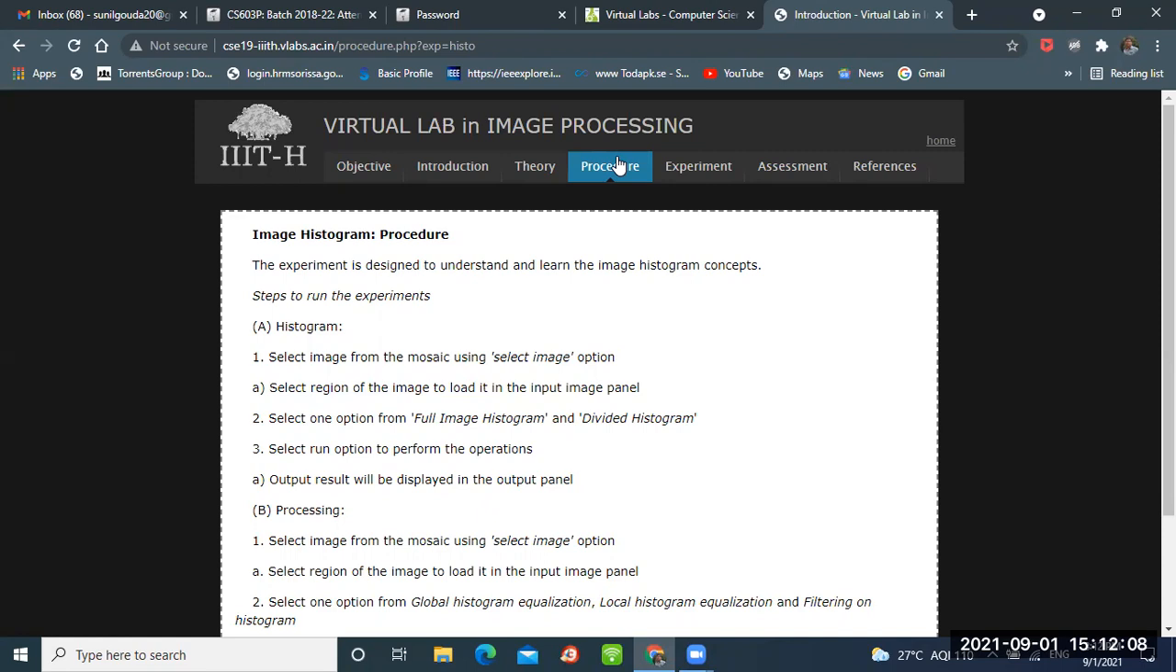So once you have selected the region, now select the option from full image histogram. As I have said, there are two types of histogram representation. One is the local level, and the other is where you select the full image.